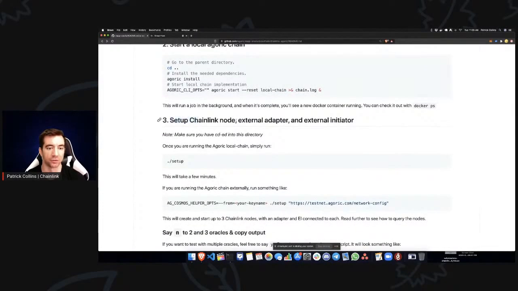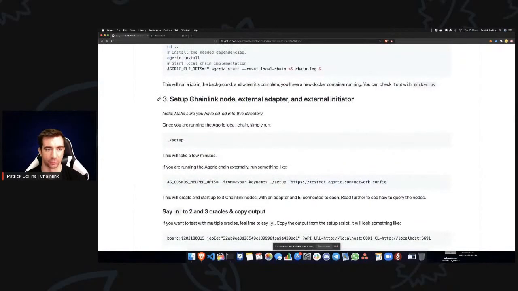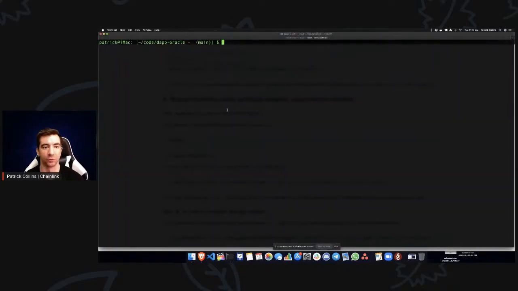Now we're going to set up a Chainlink node, an external adapter, and an external initiator. This is the Chainlink node, which is going to be the off-chain service that is doing the pushing and pulling. We also have to set up an external adapter and external initiator. These are services as well. These are basically APIs that are going to define how to read and write to and from the Agoric chain. We have everything set up in this wonderful setup script.